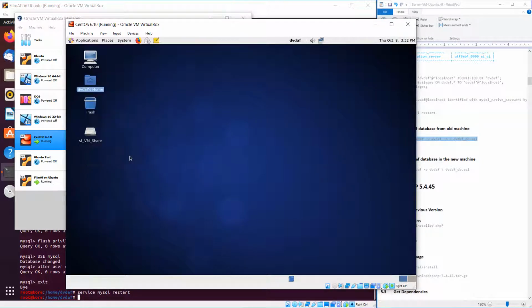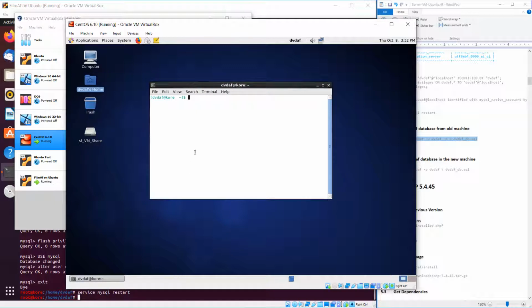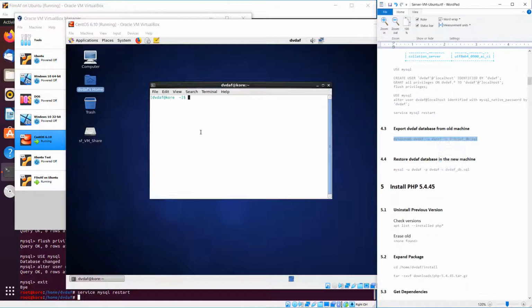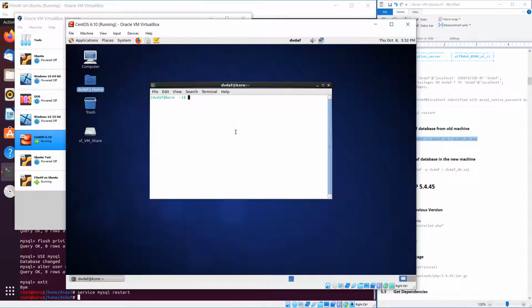Let's do a terminal and the command. Where's the command? Here you go. There it is. Oh, come on. Paste. Is this mysqldump? I think this is the first one.